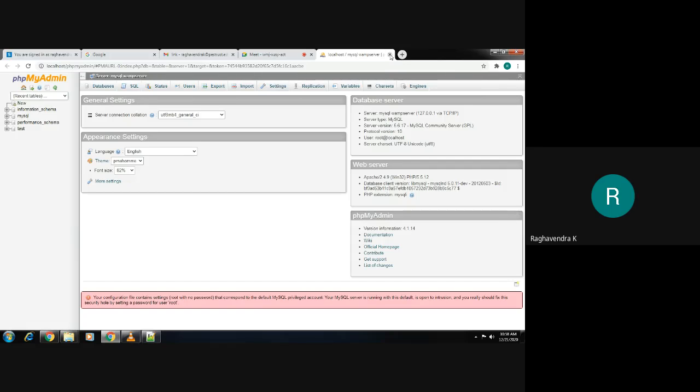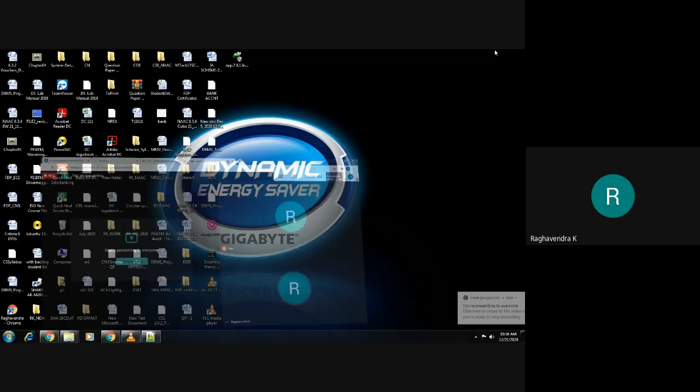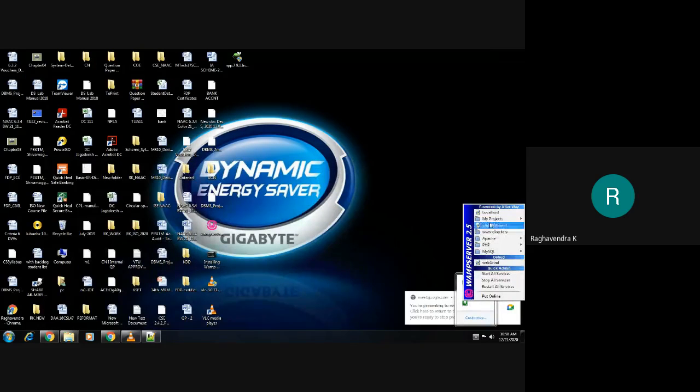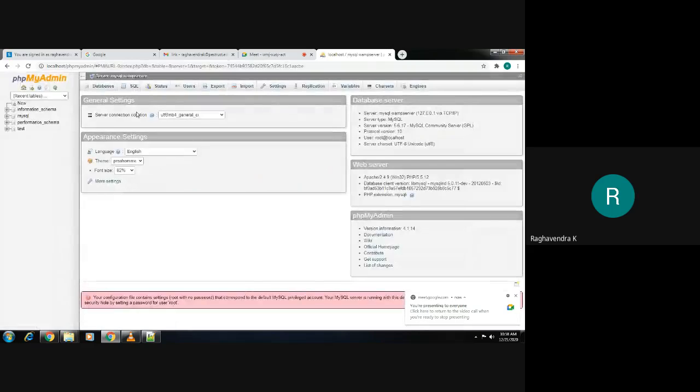Okay, now there is one more way to do it. Like for example, as I already showed you, click on WAMP. Okay, go to localhost. So it opens up this WAMP server page, right? So in the tools section, as you can observe, there is access to phpMyAdmin. So if you click on this, it will take you to the MySQL page.